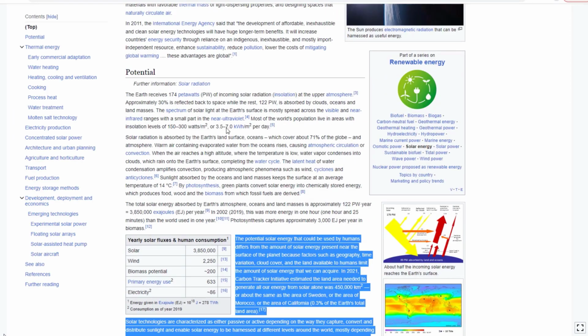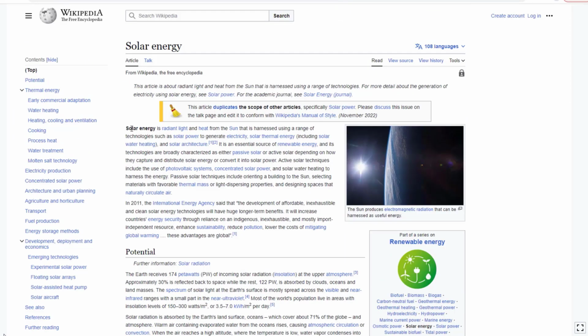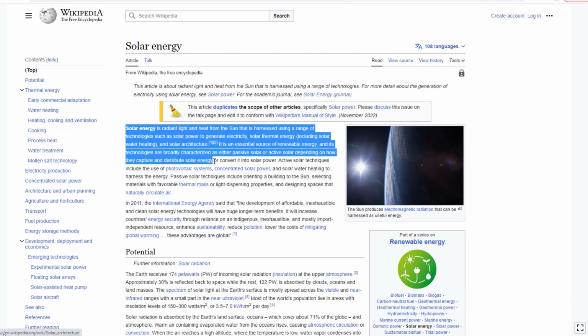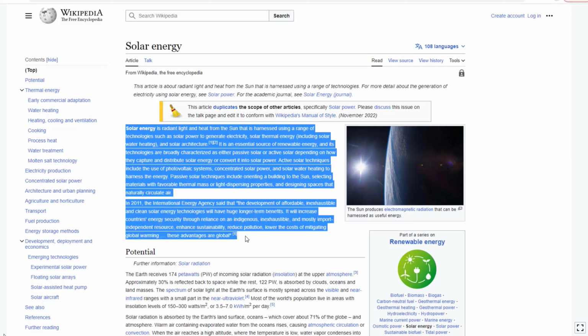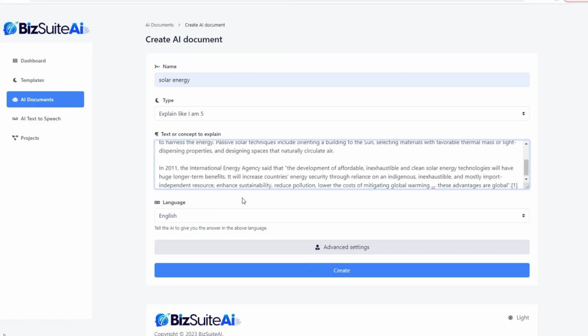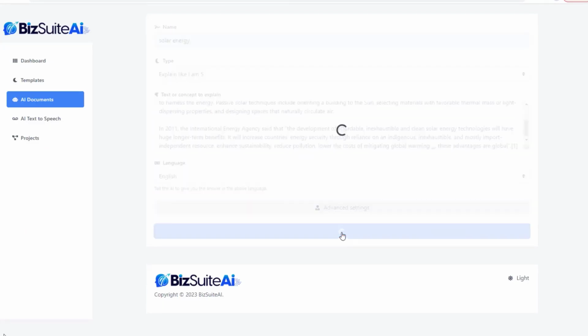And this time, maybe let's grab this first section up here where it just simply talks about what solar energy is. Because even this is a very complex and very scientific, detailed explanation, way too detailed and complicated for a 5-year-old. So we'll paste that here. I'll leave the settings alone and click Create.